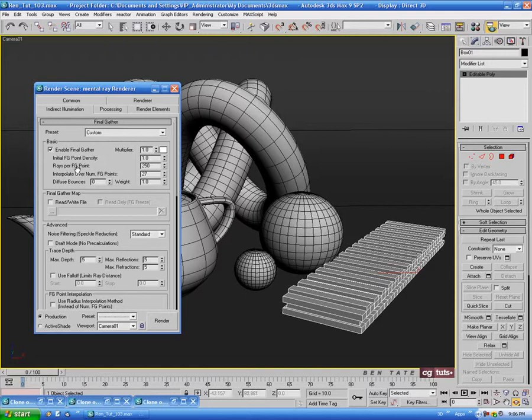Okay, and here we have rays per final gather point. This is how many rays it'll use to calculate the GI in a scene. The default's 250. Obviously, higher is better, and it's more accurate the higher you go up, using more rays. But it'll also take longer and longer to render as you pump this number up. So just be careful with that.